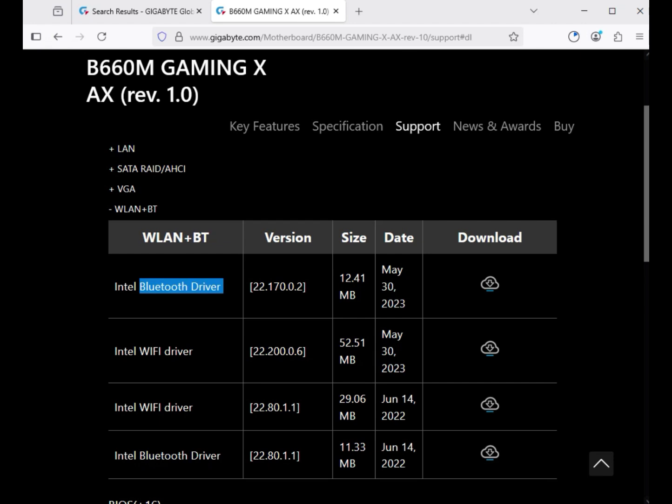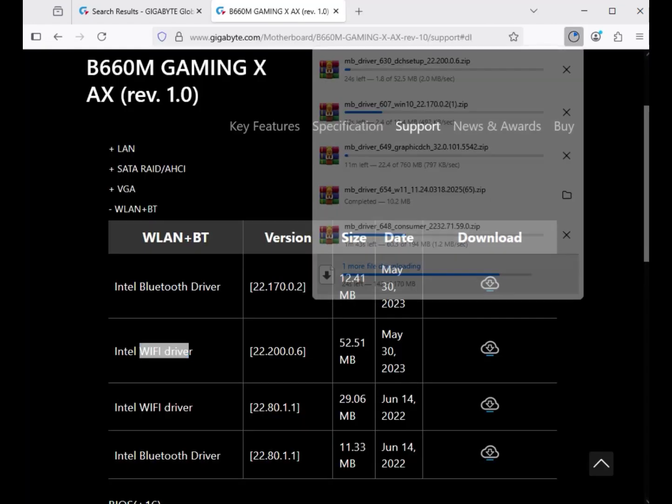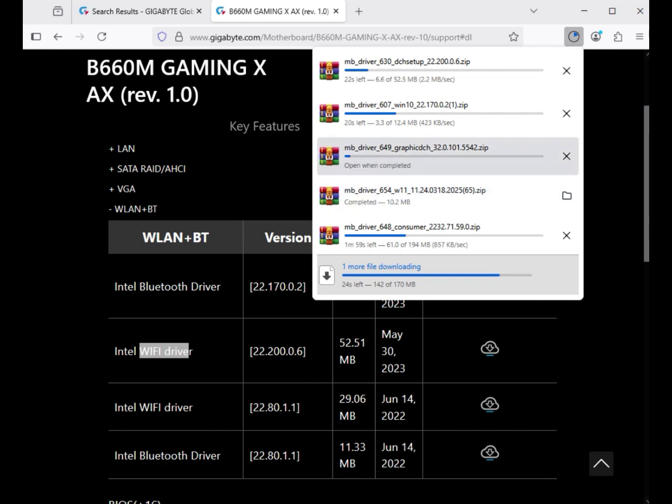Download the Bluetooth driver and Wi-Fi driver one by one. Both Bluetooth and Wi-Fi are required for the motherboard. After that, you can see they start downloading one by one, and all will complete. Then I will show you the installation process.